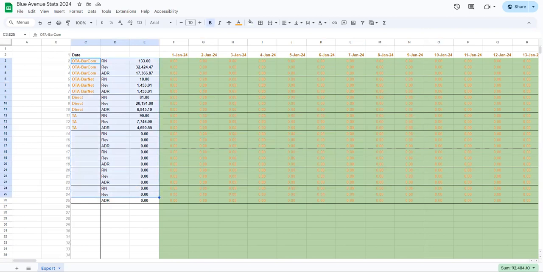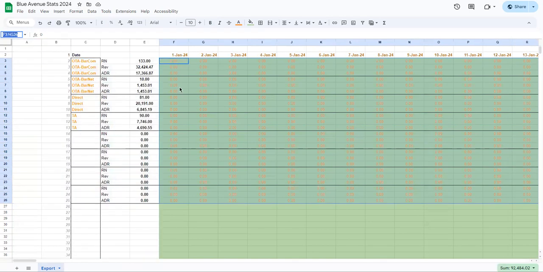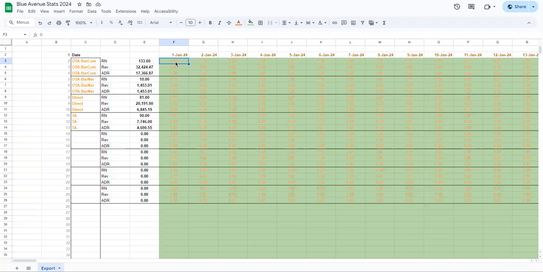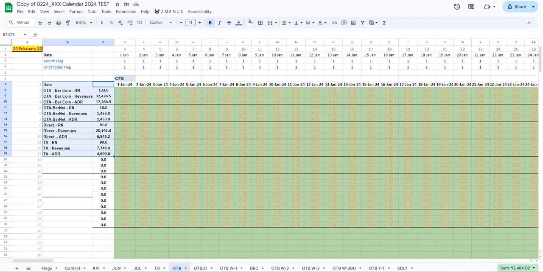All right, for this part, I'm going to click on this, Control Shift right and down, and here is the range: F3 to NG26. This is the range we want to copy from this Google Sheet into the destination file, the OTB file, OTB tab. Let me delete a few of the values from here so that we can see once the file is updated. The result should be updated on D8.